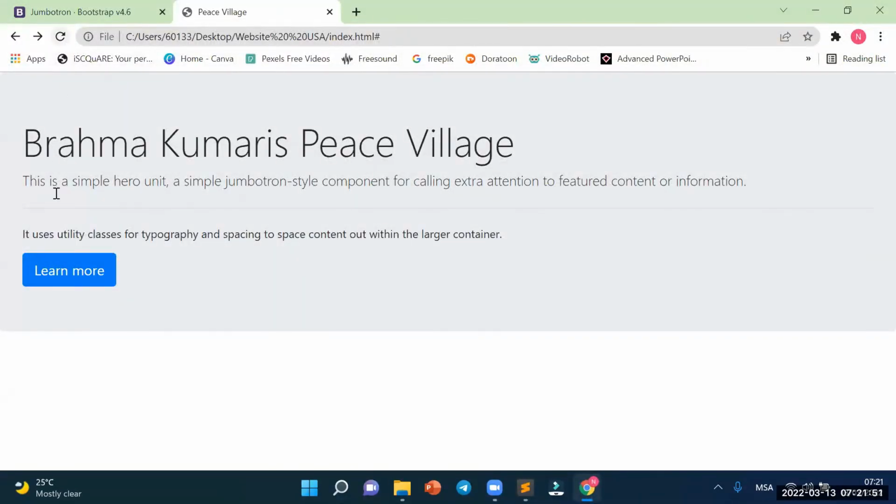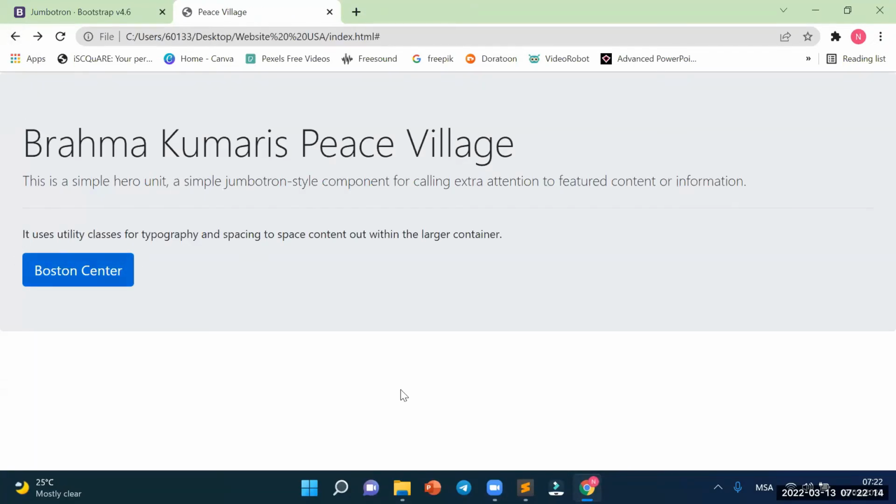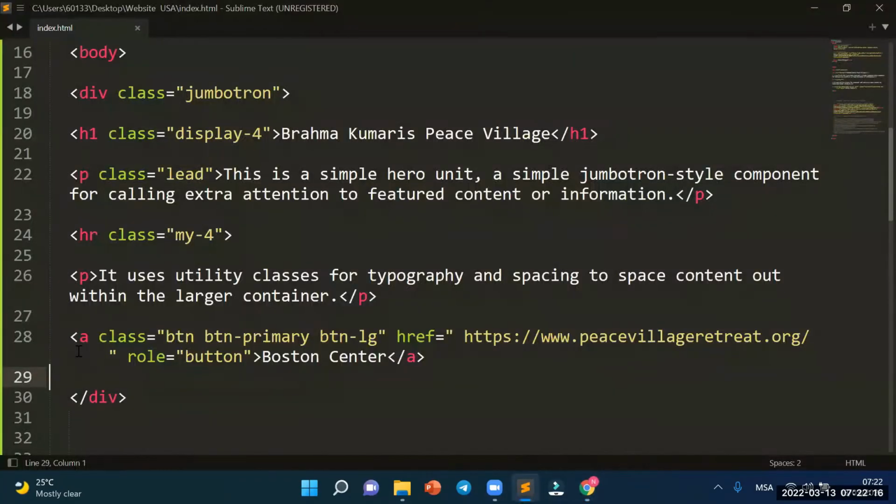I'm going to refresh this. Right now it is "Learn more." Refresh it. Can you see it's Boston Center? So I can have Boston Center, or what else is there? Oregon, or I'm not sure, Canada. So you can put many buttons, and when people click, it's going to take you to Boston. Right now it's Peace Village. So that's the function of the buttons, or we call it a button.